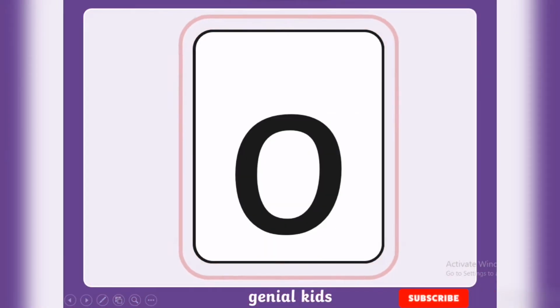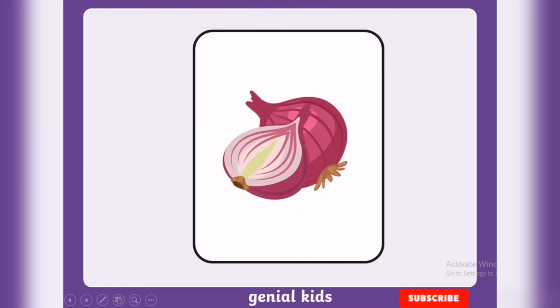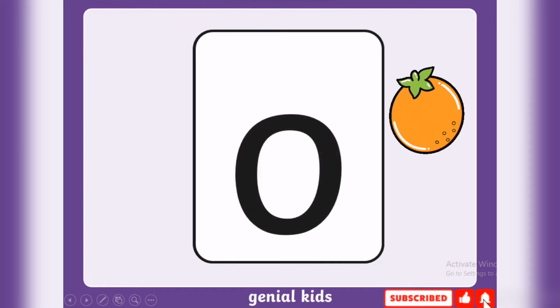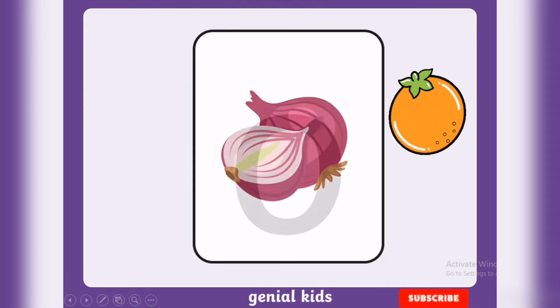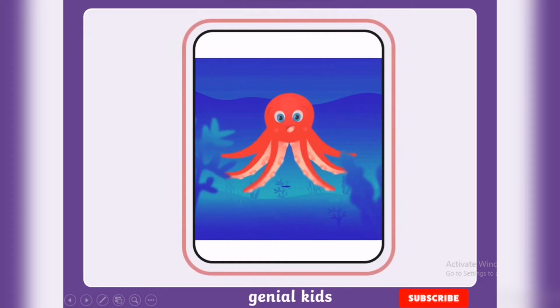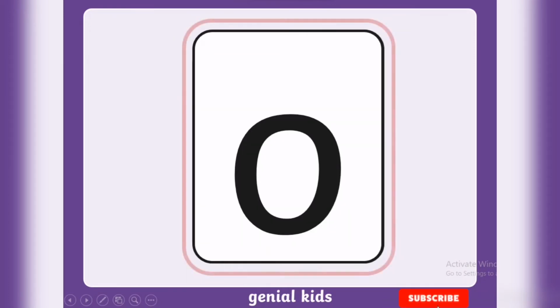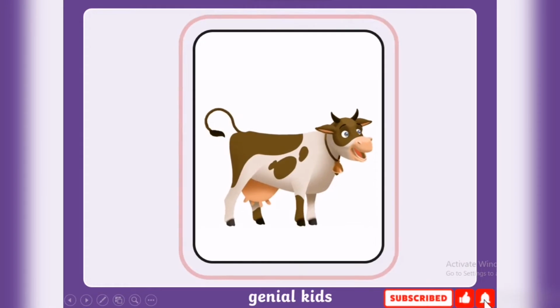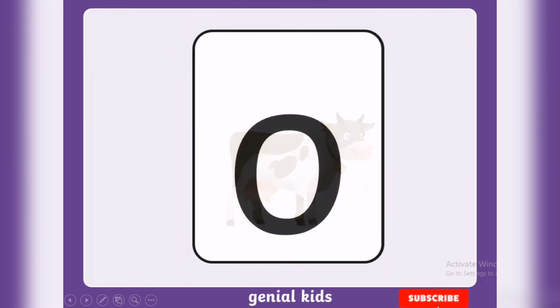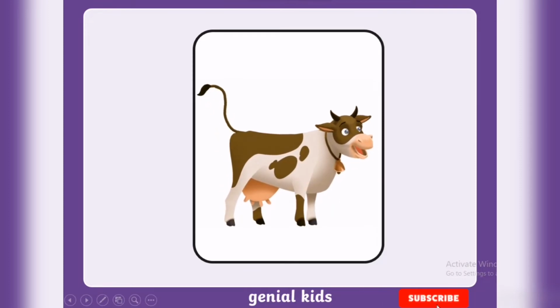And the sound is O. Onion. O. Octopus. O. Ox. O. All right. And the next sound is A.